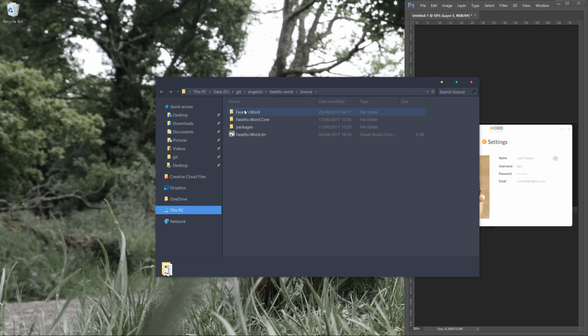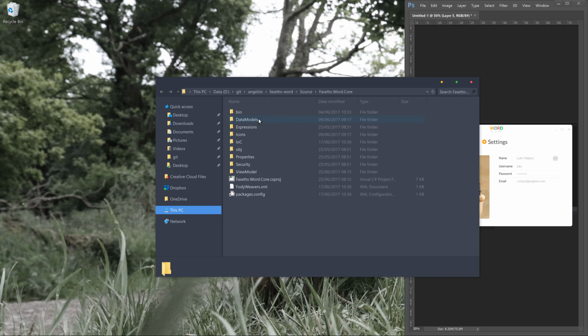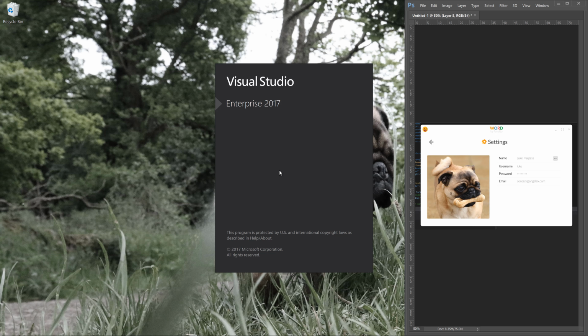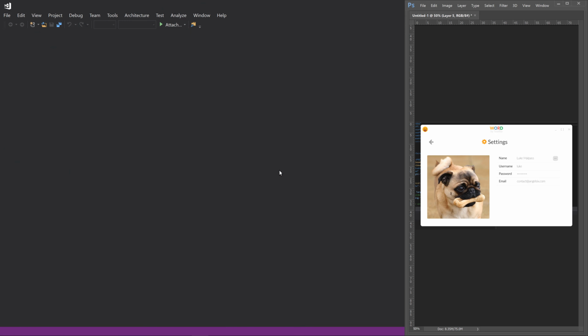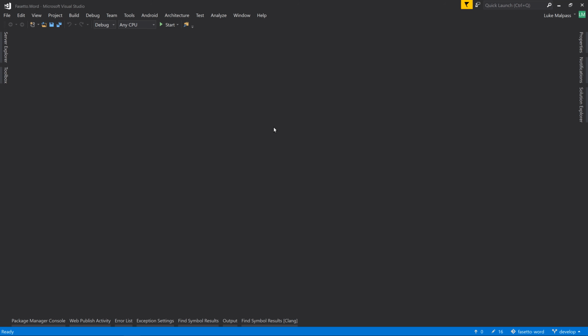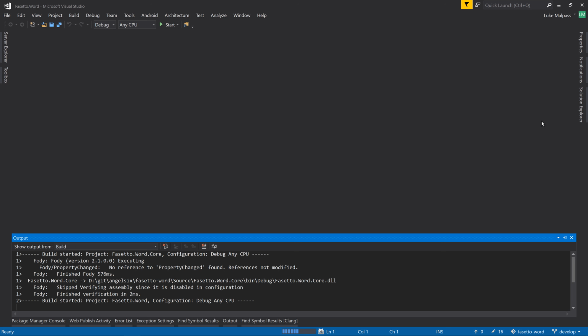I'm going to go into Word. I'm going to delete the bin, the object. I'm going to go into Core, do the same, delete the bin and the object, and then go back up and open the project, and that's like a complete clean of everything. And now hopefully this will fix the issue. So we build now, everything should build fine.